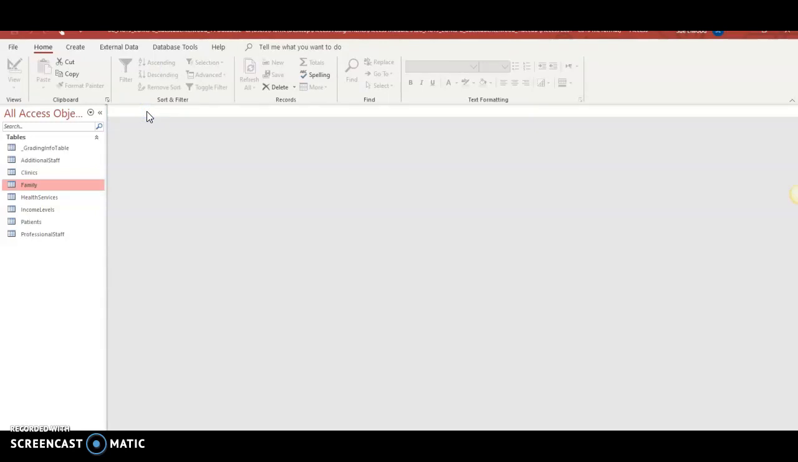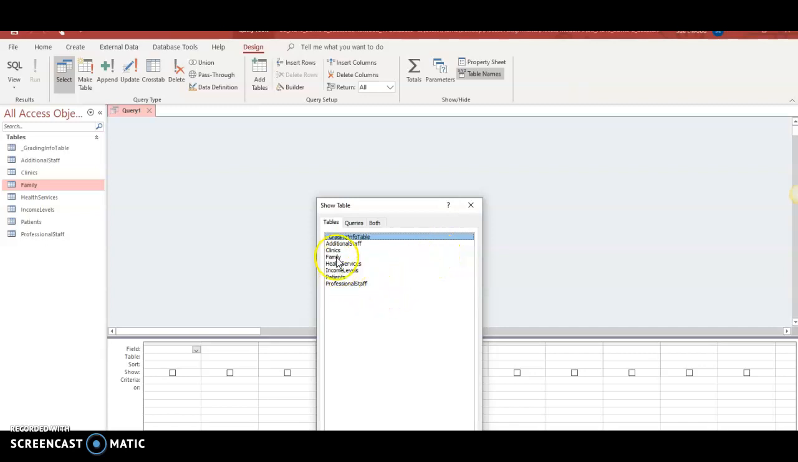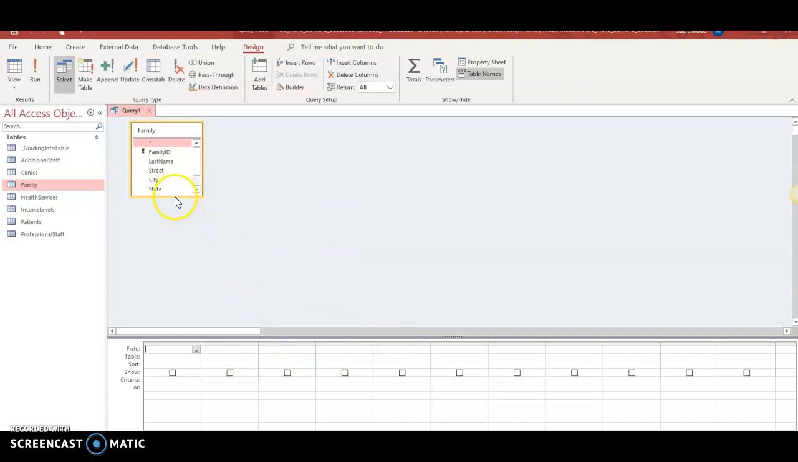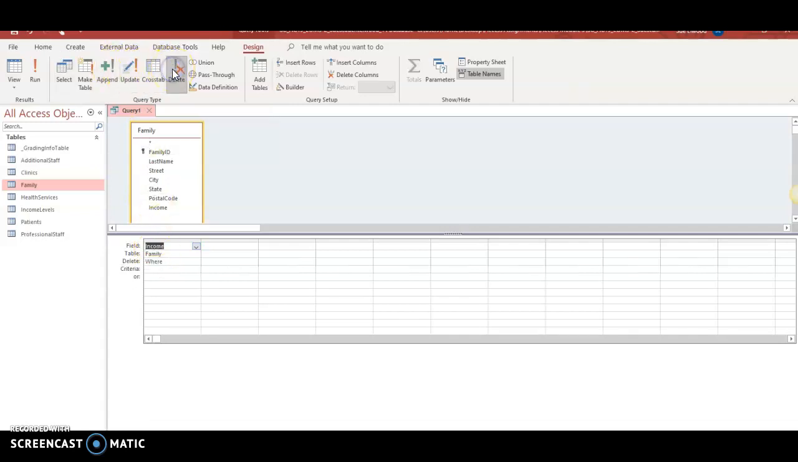Then it says using a query, delete the records in the family table. So first of all, I'm going to go to Create, Query Design, and we want to use the family table, so we add that. And then we can redesign the window like we normally would. And we want to delete the records where the income field, so we're going to add the income field, is greater than 55,000. This is going to be a delete query, so I have to be sure I click on delete.